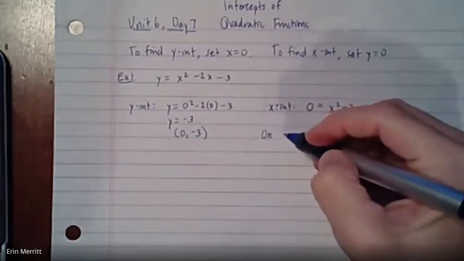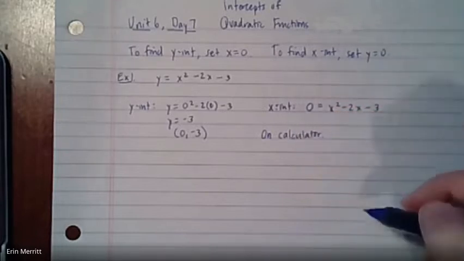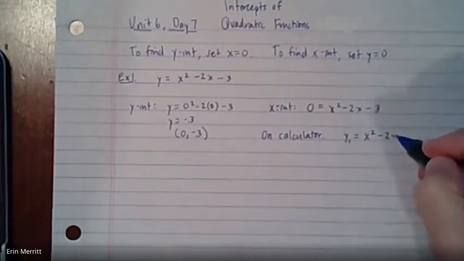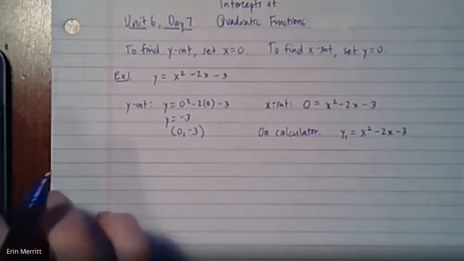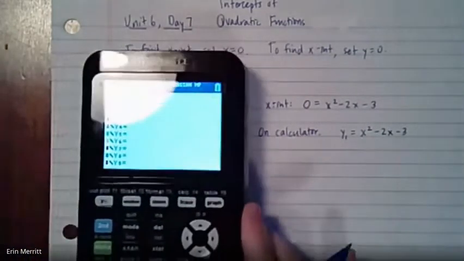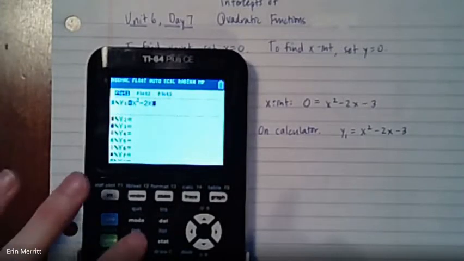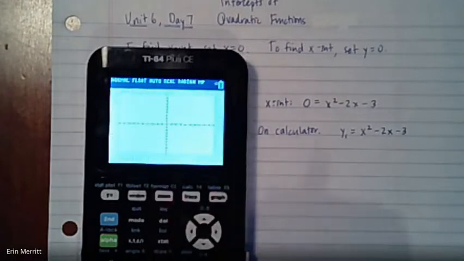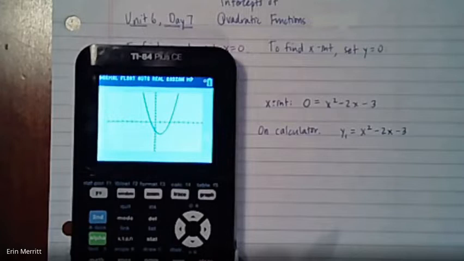So on the calculator, what we would actually do is we would go into y1 and set this equal. So into your calculator, whatever you got in y1, you can clear that out. And we can type in our x squared minus 2x and then minus 3. If we go to Zoom 6, you should get a pretty decent screen right here. And there we go. All right.